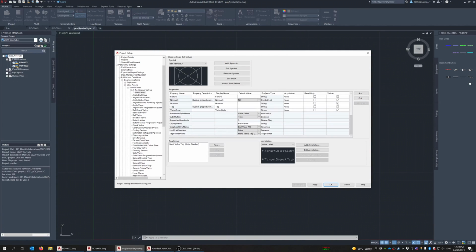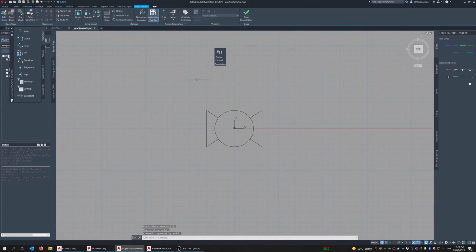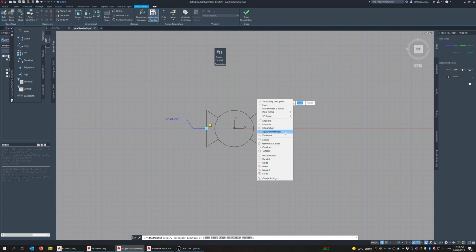Okay, the last thing we need to do is put the attachment points on there. So when it's in here now, I can click on edit block, and then we need to put in a point. So up here under the parameters, put in a point, stick one at the middle, sort of on the left, and then stick one at the middle on the right.